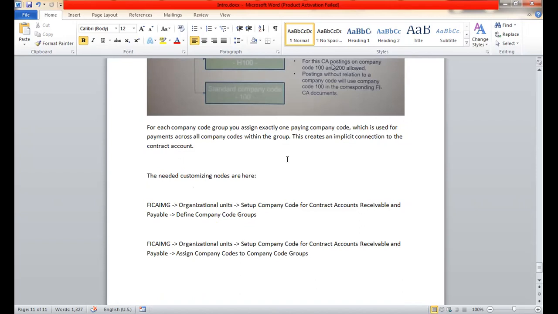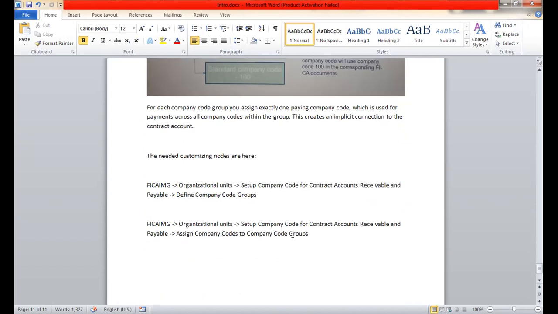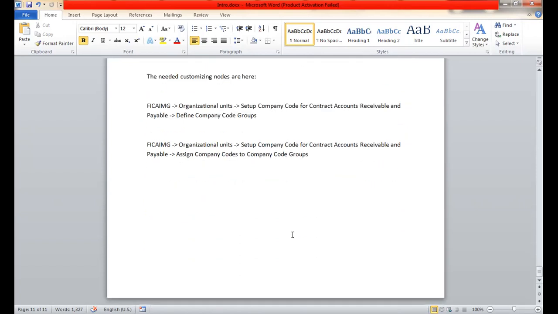The needed customizing nodes are here. These are the paths that are available in the FICA implementation guide, but we will go with the transaction code OX16. Remember, we use transaction code OX02 for creating the company code initially.